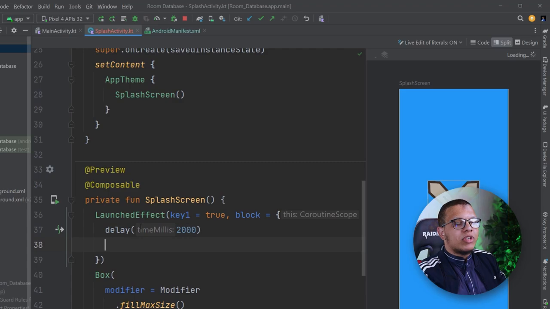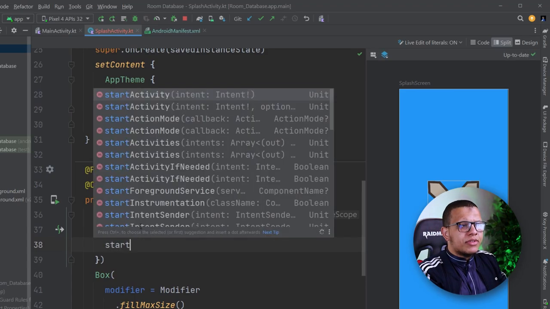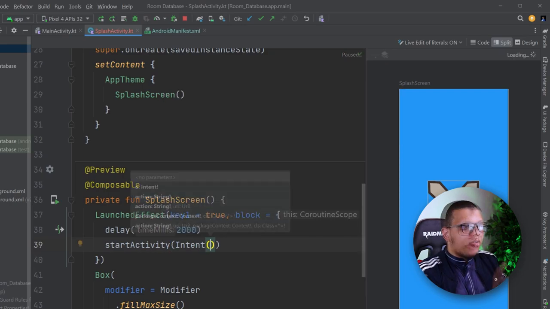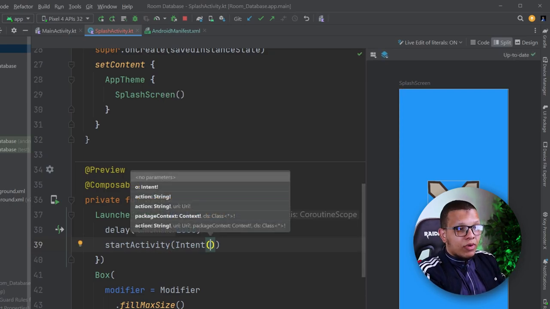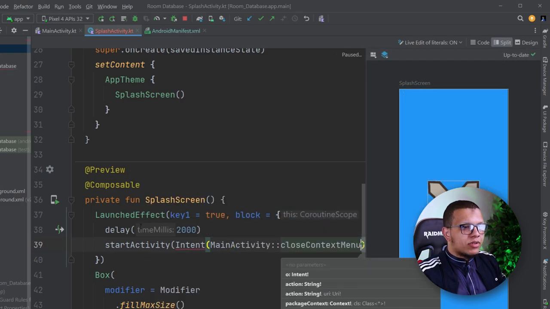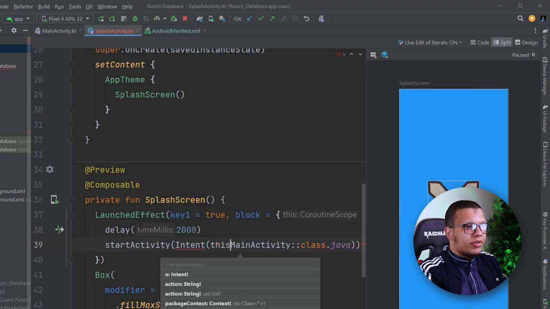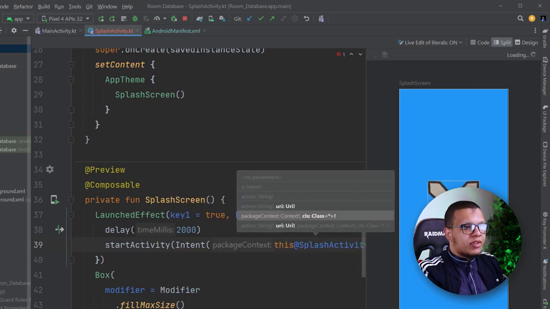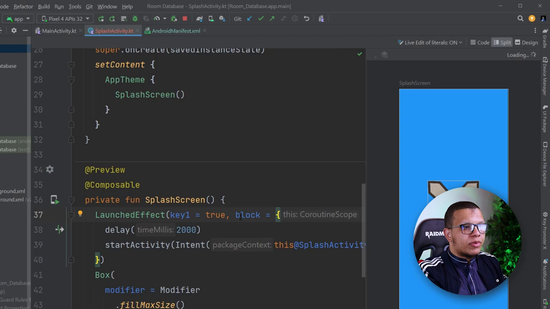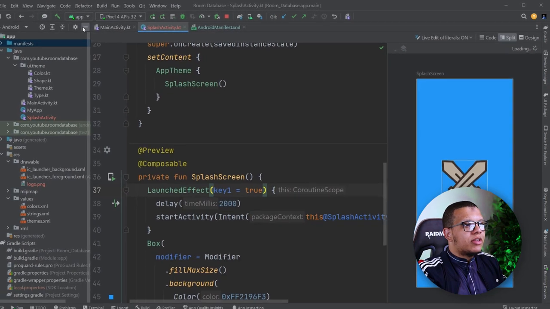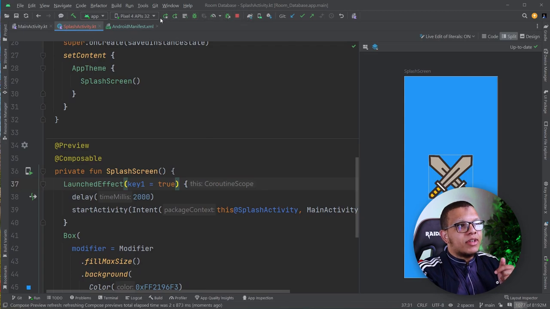We will delay for 2 seconds, and then simply we are going to do start activity, normal with intent. I'm not using any navigation compose for the sake of going faster. All right, so it will be main activity, but class, of course, and you should use this, but you need to reference splash activity because this here means the scrutiny scope. Okay, I think I can do this thing. And as you can see, what will happen, we're going to see it next.